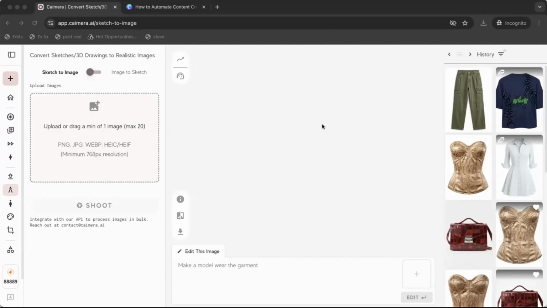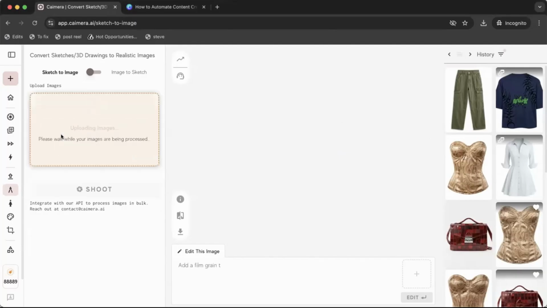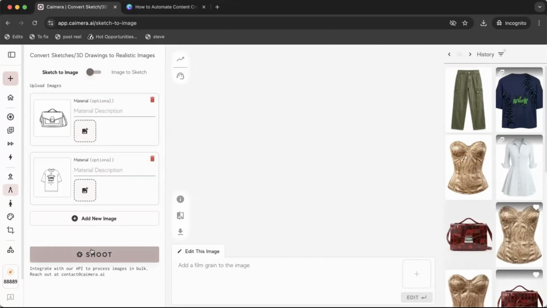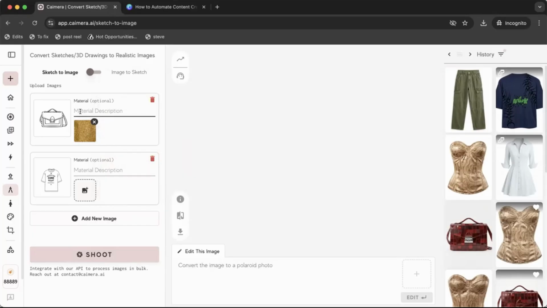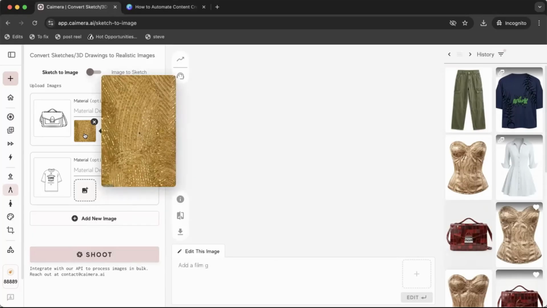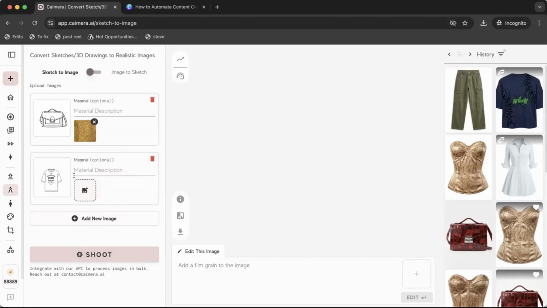Let's do two things at the same time. So I'm taking a bag and a sketch and I'm dragging and dropping it over here. I'm doing two together to show you that you can do 20 together. And that's extremely powerful. Over here, I can attach material, and I'm going to put this beautiful sequined texture to apply on the bag. And I don't want to put any kind of material for the bag because I already have a texture. Over here, I'm going to say blue cotton. That's what I want this t-shirt to be. And I'm clicking on shoot.